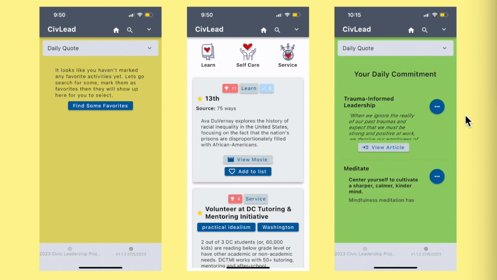And this last screen on the right is the screen you will see once you've locked in your favorite activities and committed to completing them that day. Let's go through a step-by-step tutorial of how all of this comes together.